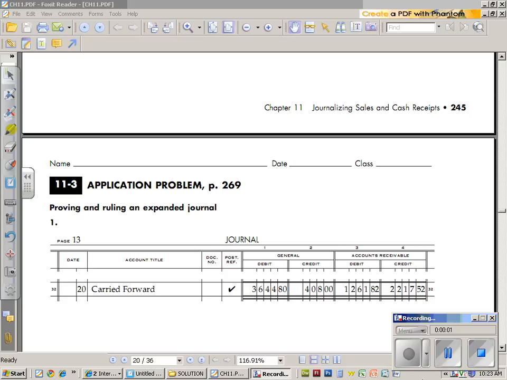Work together with you on application 11.3. Then we'll assign 11.3 working together and on your own as independent practice. Okay, you need an 11-column journal in front of you, and you need to record everything that you see up here on the screen, and I'll go through these columns with you.